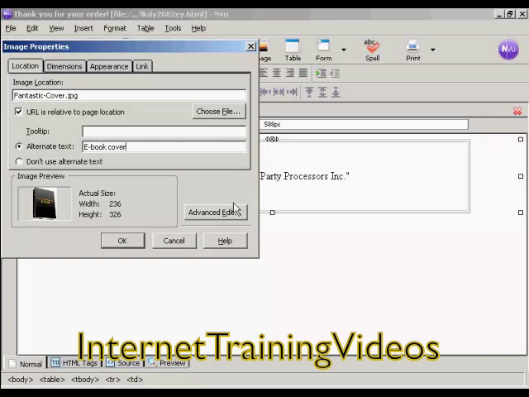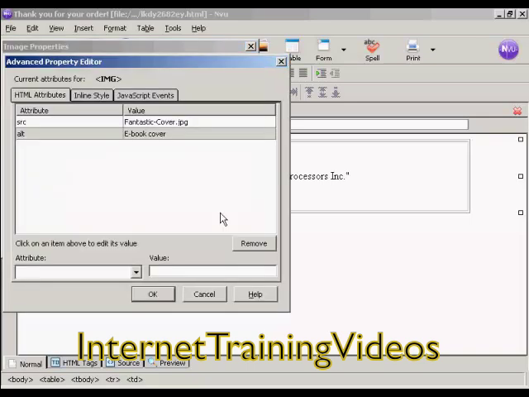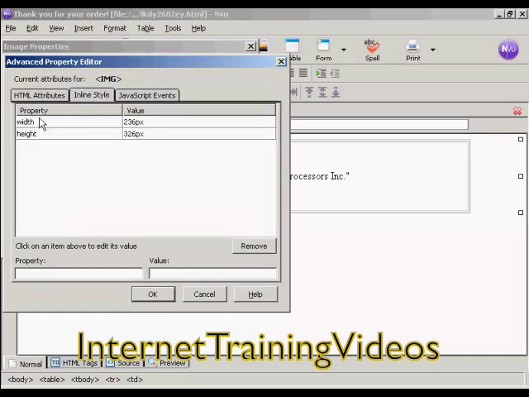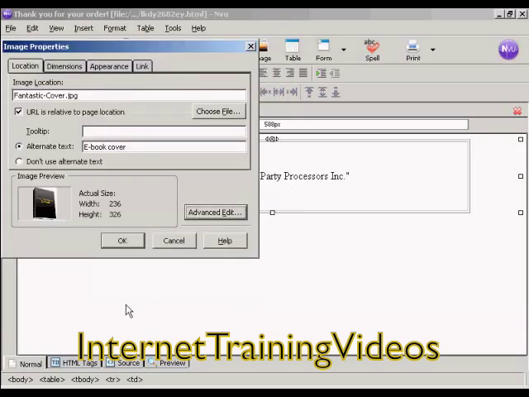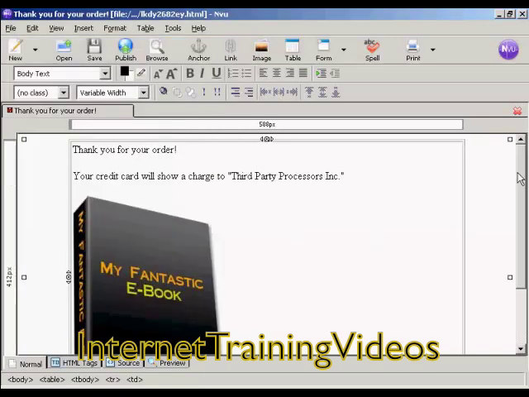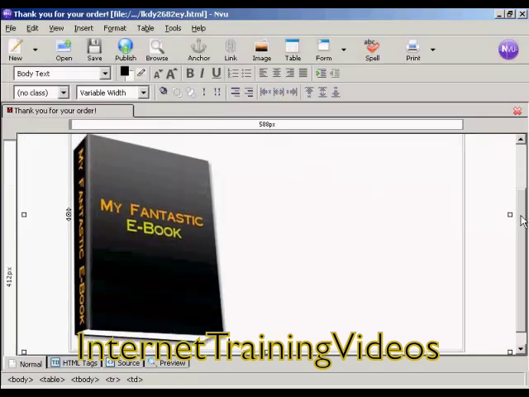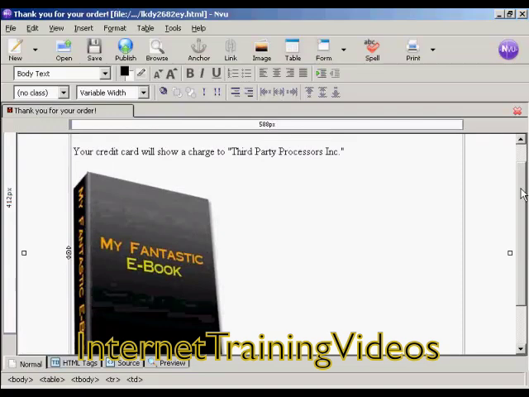You can also do an advanced edit by clicking on here. You can show we want the height and width and so on, and the HTML attributes. If you're going to have a link to it, you can put it in here as well. I don't want that in this particular case, so I'm just going to click on OK and then click on OK again. You can see here it's now showing the ebook.